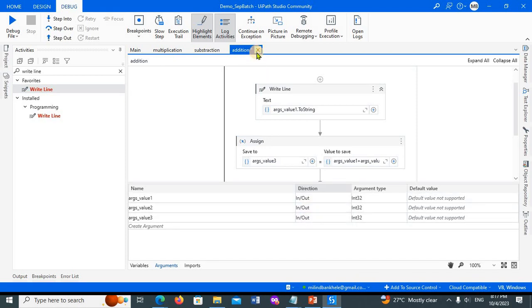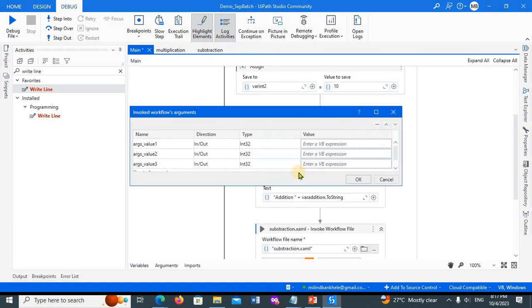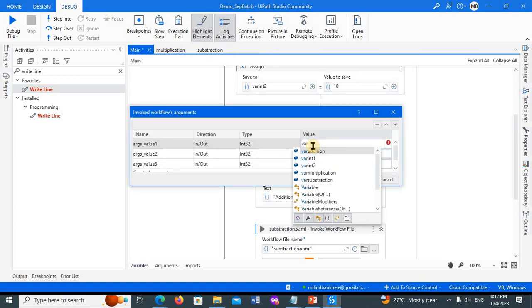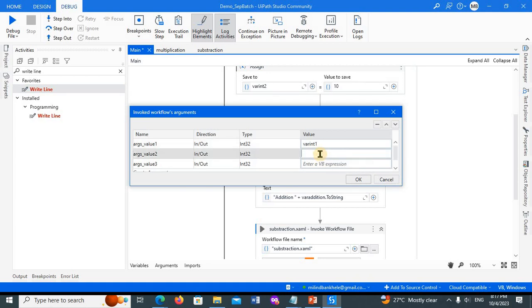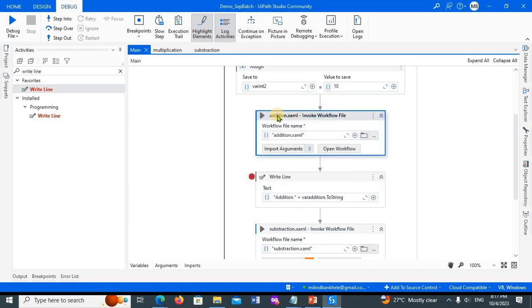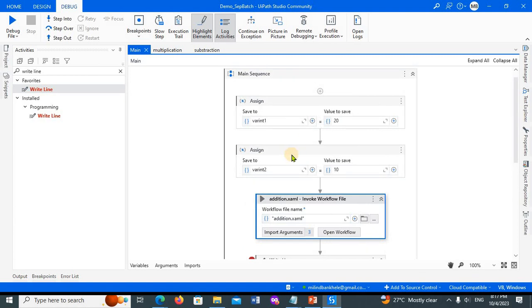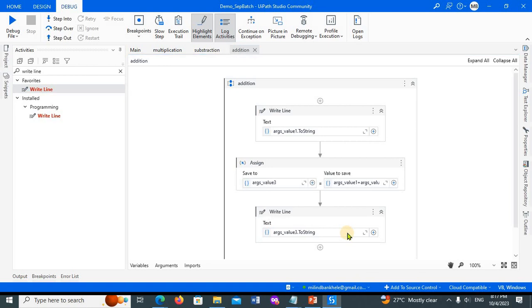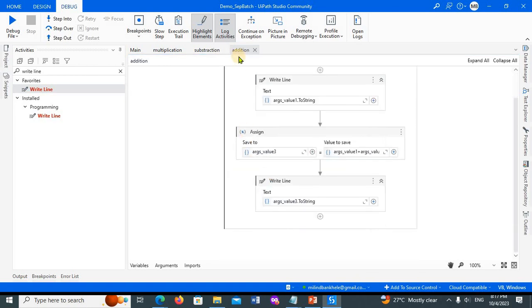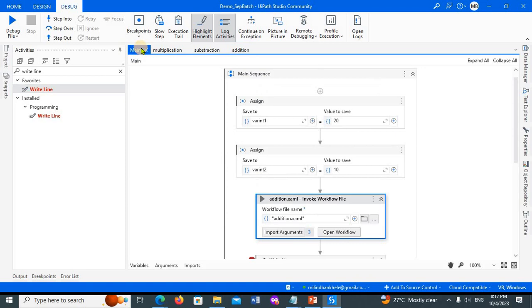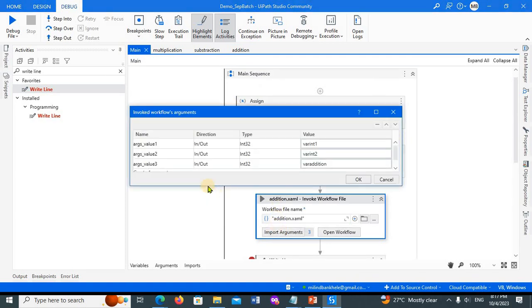If I save that, and again, for example, now var int 1, and if I make that var int 2, and if I use var addition, now I can send these two values inside the addition workflow, as well as out this value from addition to the main workflow. So both operations we can perform with the help of the in out operation, right?